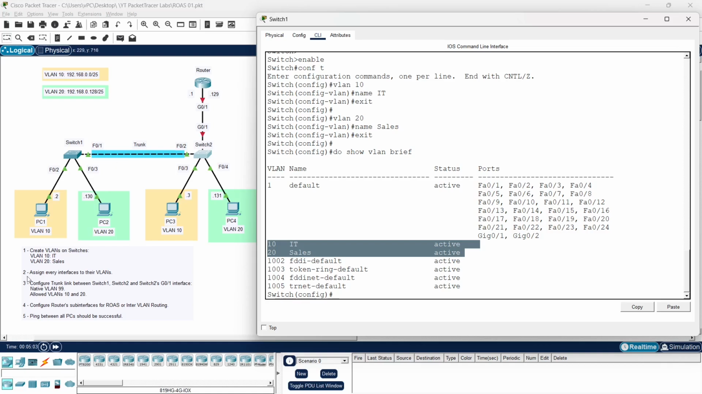Let's go to step 2. Assign every interface to their VLANs. These interfaces of the switches that are connected to these PCs need to be configured as well in their appropriate VLANs. Since I'm on switch 2 now, I will configure F04 and F03 interfaces first.